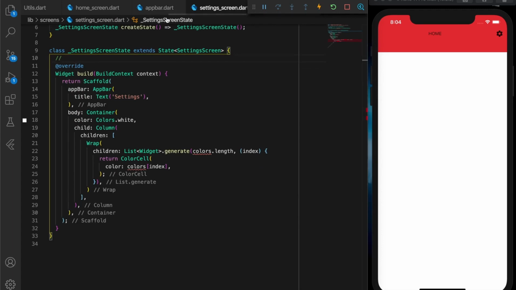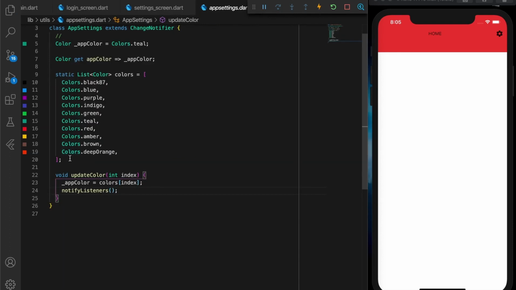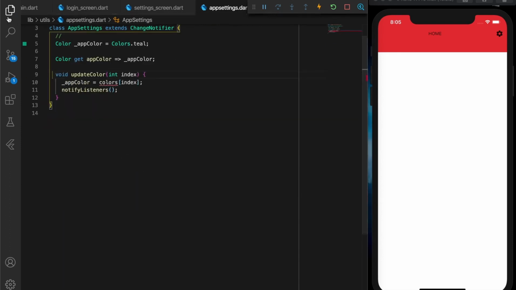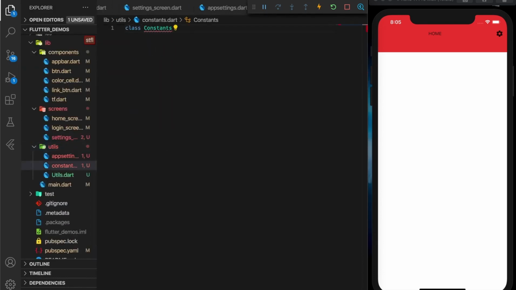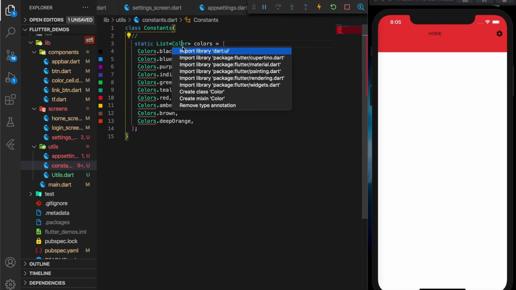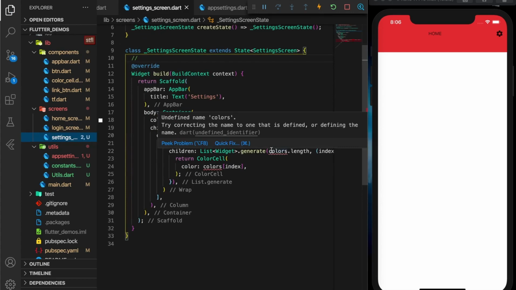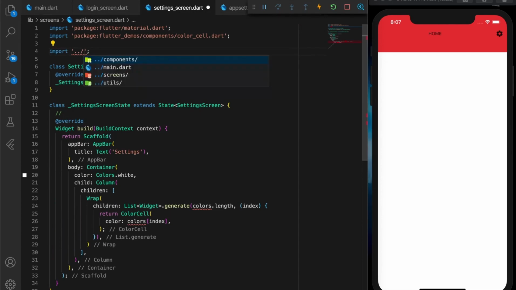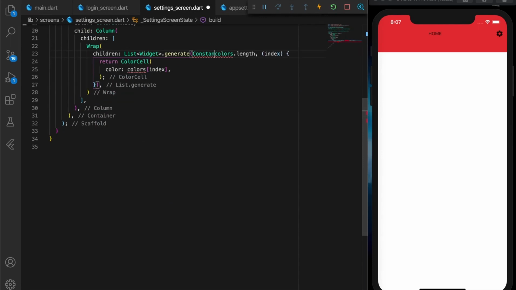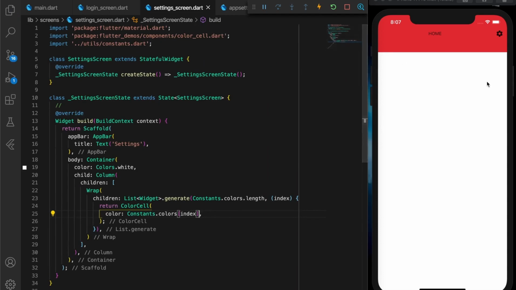For that we need to do a main thing. Before that, let me copy this colors and keep it in a different file, constants, since it's a constant, right? So those are a defined set of colors. You can make it a constant or whatever you want. That's not important really. So let me import the constants here in the settings screen, and call constants.colors.length and constants.colors of index. All right, so it's there.